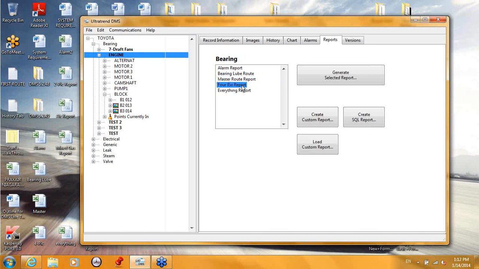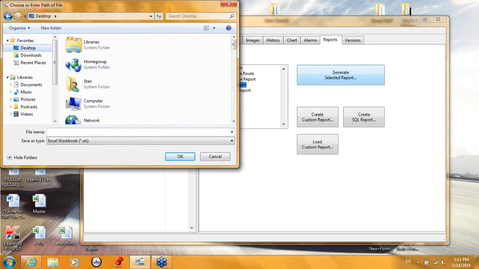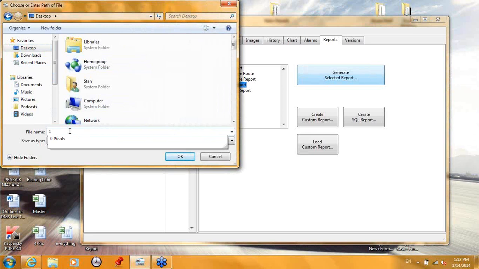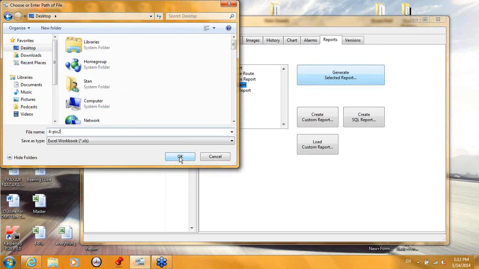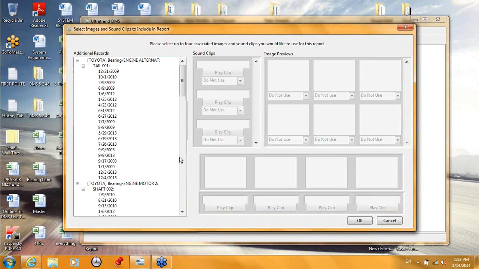So we're going to highlight this 4-pick report and generate that report. Again, create a name for it, 4-pick, and hit OK. Now, when we hit OK, it doesn't automatically extract all the information and put it into this report. What will happen is it'll pop up with another window.